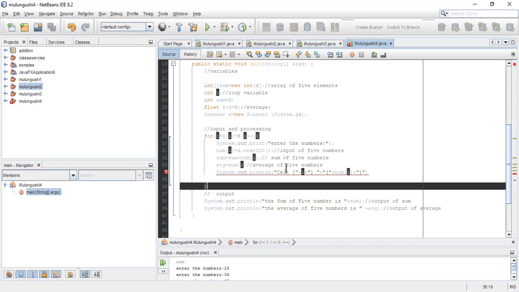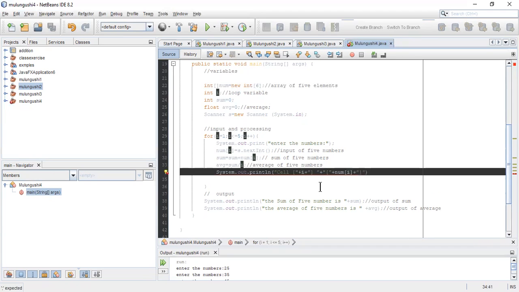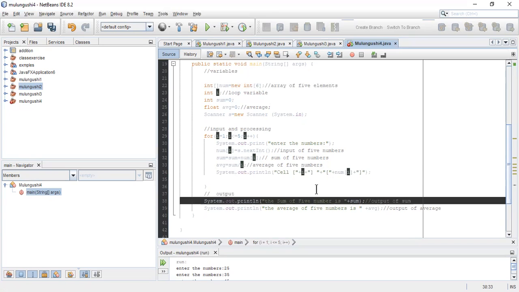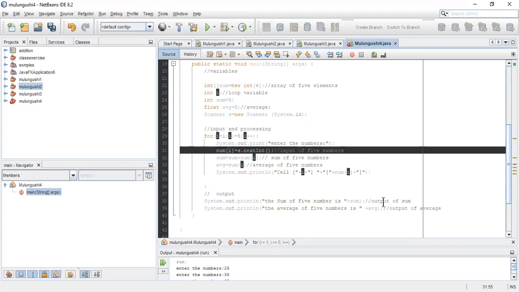So this one, whatever I missed here. Oh, there's no semicolon. See it. So you have to put a semicolon at the end. Every time that you finish, you have to put a semicolon. So save this one. Let's run this one.